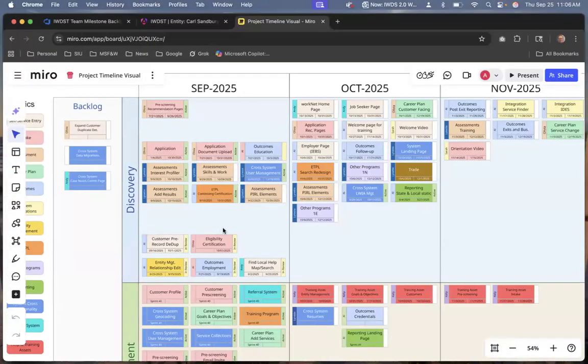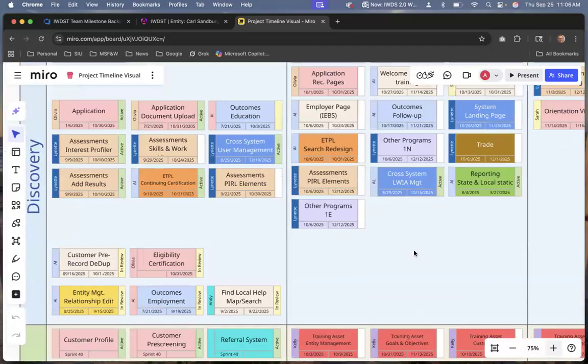Here we are in September. Obviously, everyone knows next week, early in the week, is the end of September. We have all of this set right here. We actually have end dates in October. You can see that, and I'm going to move in a little closer so you can see those.